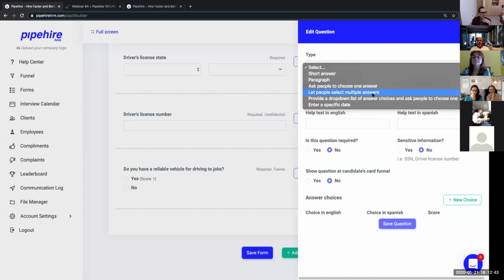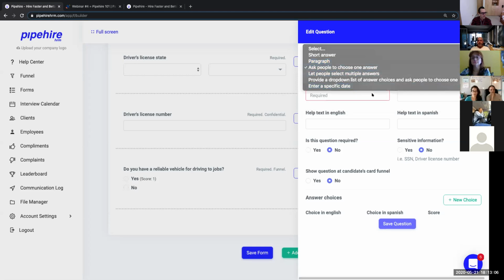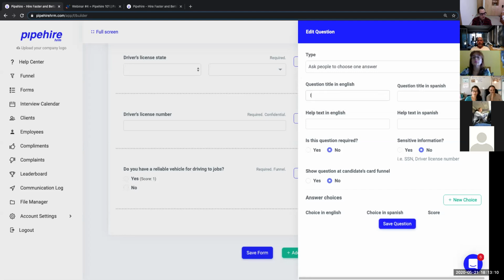Now this next one lets people select multiple answers. So this could be, what are your favorite types of foods? They can select multiple: Mexican, Asian, whatever. And those are the types of questions that allow you to create scorings. For example, one of the questions I like to ask is, has your driver's license ever been suspended? And then you put it in Spanish: ¿ha sido su licencia alguna vez suspendida?